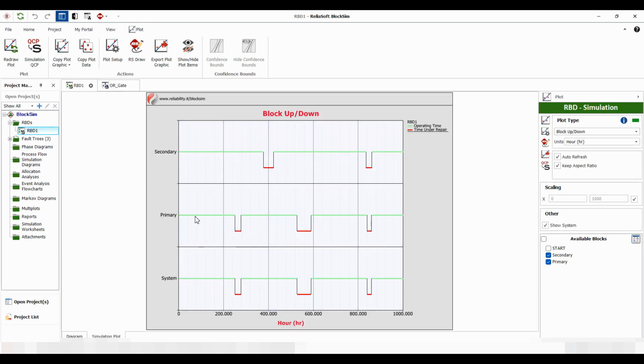So when a primary fails, it causes the system failure. When the secondary fails, it doesn't cause the system failure. The system is still operational with the primary. So the primary fails again, and the system fails, and so on. And here, for example, we have an almost coincidental failure, primary and secondary, but it's only when the primary fails that the system registers the failure.